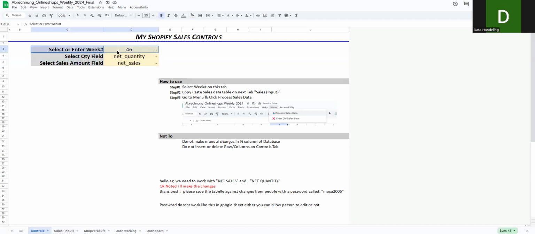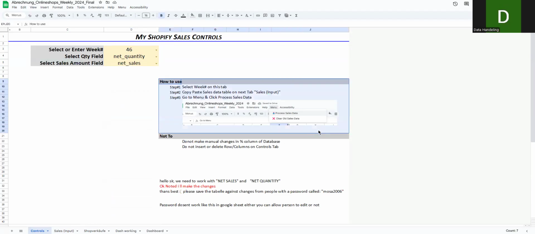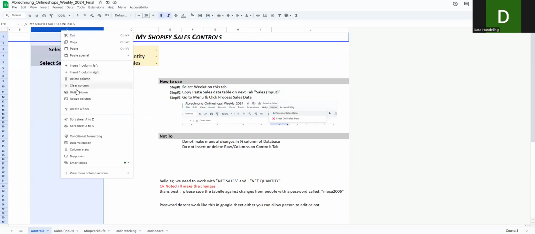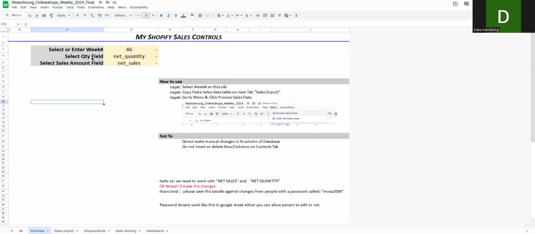And every week when you are making a change, like updating a sales sheet, you need to select a week number. I can always enter a week number manually, or I can use the drop down to select one like this. For example, if it's 46, I can select 46. That's it. I have added some instructions on what to do and what not to do. You don't need to insert any rows like this. Do not insert or delete columns or rows in any of the tabs so that the system will work fine.